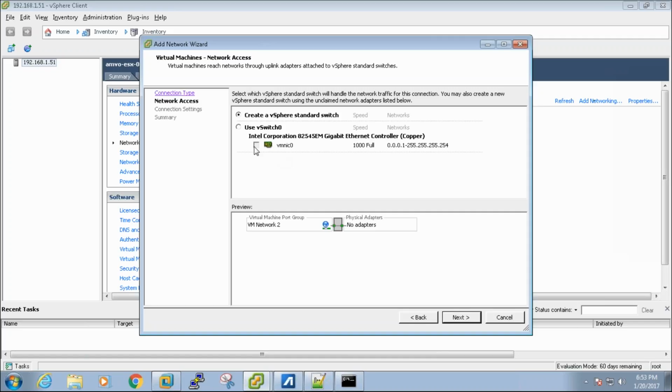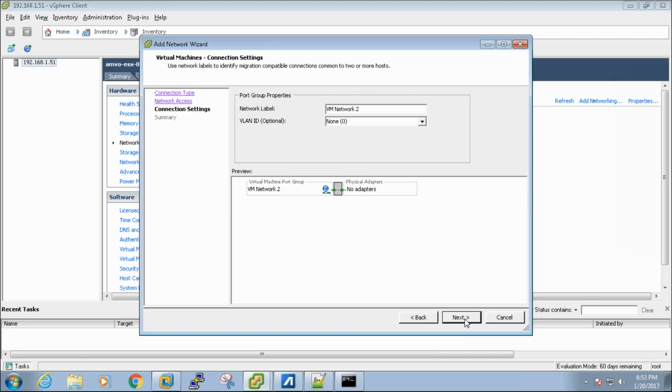At this point, there is only one network adapter, VMNIC0, and that is already connected to switch 0. We certainly cannot reuse it. So our network switch is going to be without adapters. So say next. What is the name that you want to give? Let's say I want to call this HR team, or I want to call this HR network.